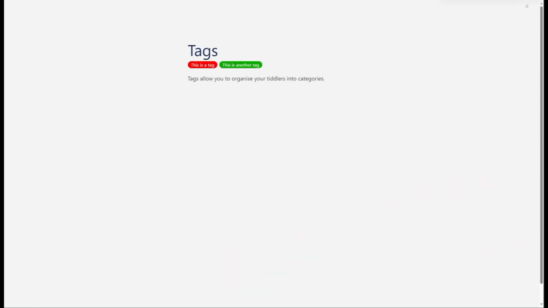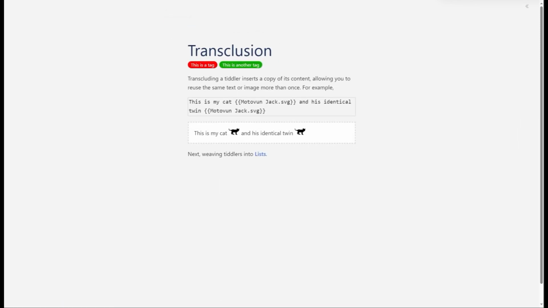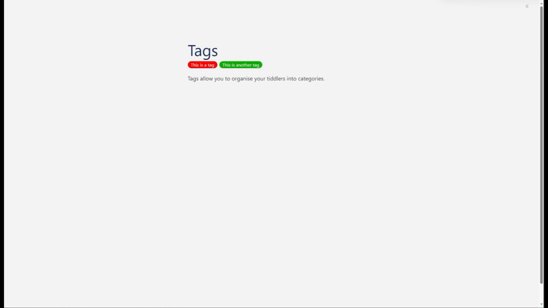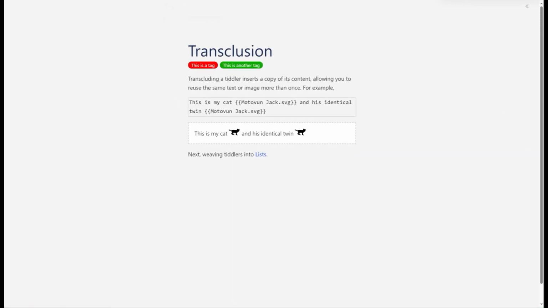One last nifty feature is you can bounce back and forth between tagged tiddlers, as you see me doing here. And it's really quite helpful if you're trying to figure out where things are.